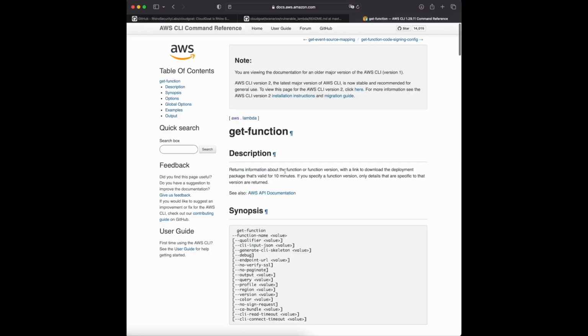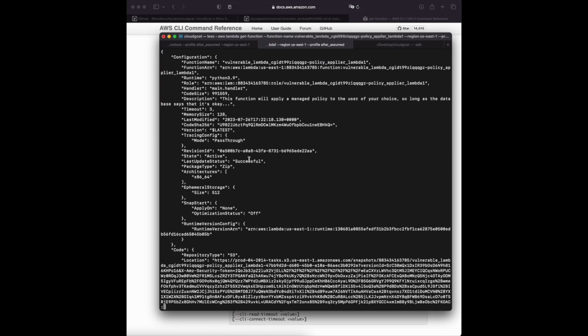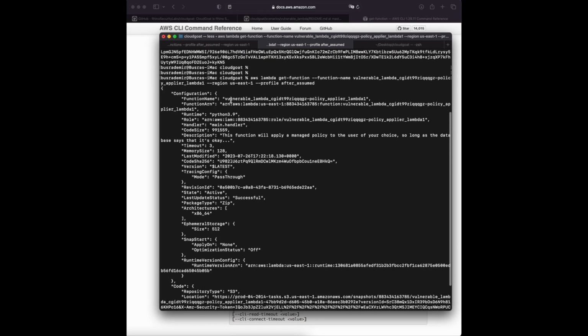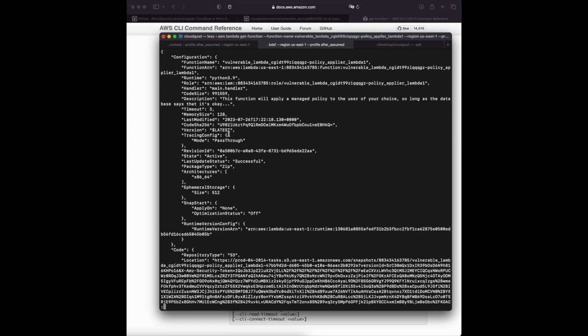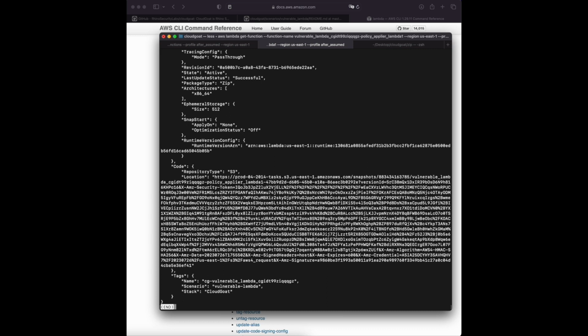So what we're going to do next is download the Lambda function source code. Let's get the function first for the full details. The only thing we need to provide for this is the function name. We already got this from the previous command. And then we're going to put the region and the profile, of course. This is going to give us the location of the S3 repository for us to download the code. Just scroll down and copy this URL.